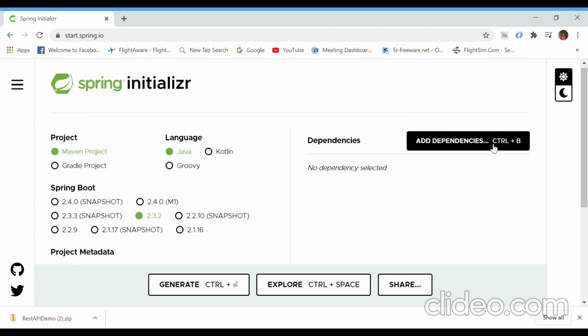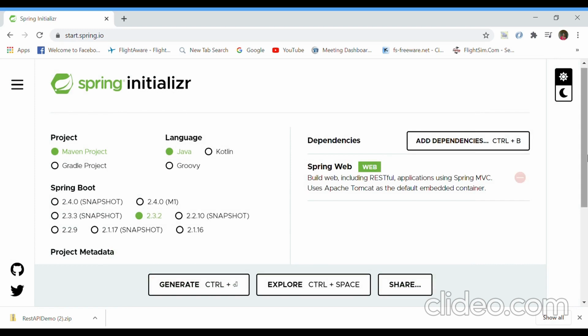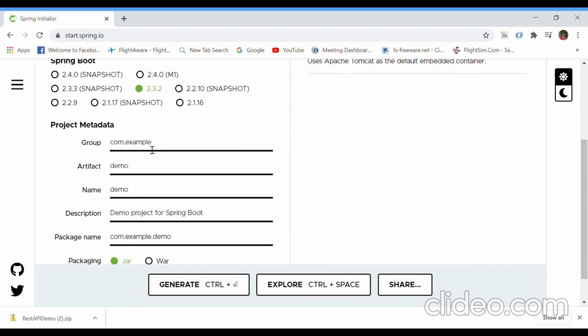And we only need one dependency. That's the Spring Boot starter web. That includes REST and the embedded Tomcat. Then let's call our project REST API demo. We'll say creating a REST API.